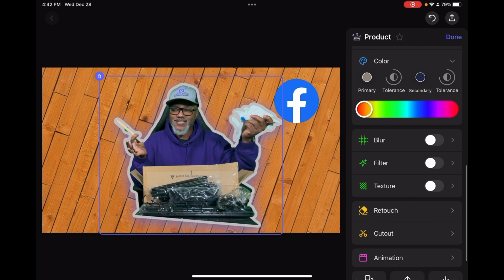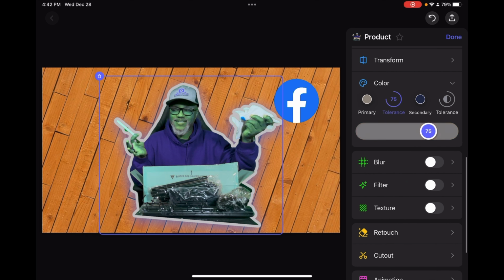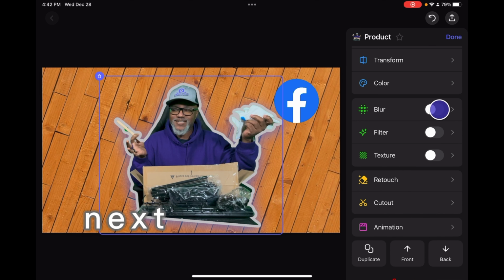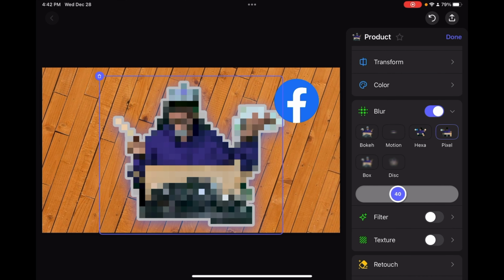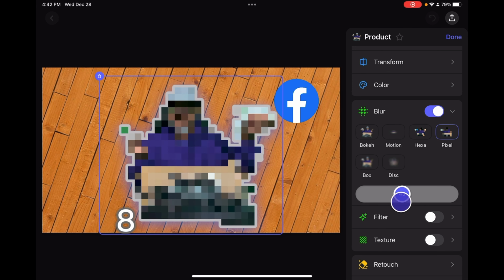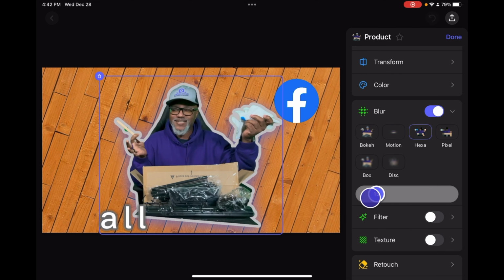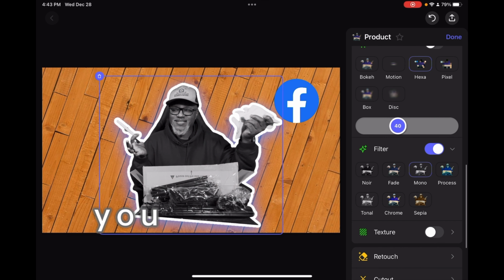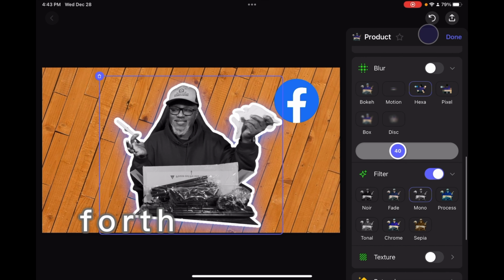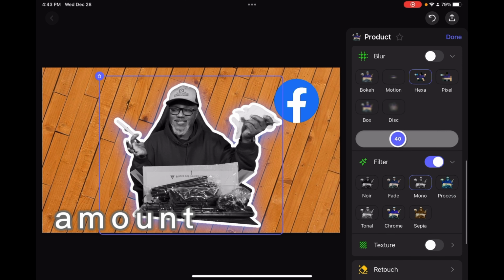Color is if you want to put a filter. That's what the color is for. Next one is blur. These are basically your other filters. So there's a blur one. You can pixelate it, give it that 8-bit look, hexes, all that's here. Then you have your other filters. You want it to look faded, so forth. It's a good amount of them.